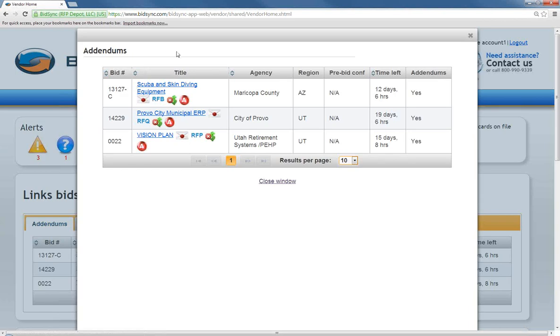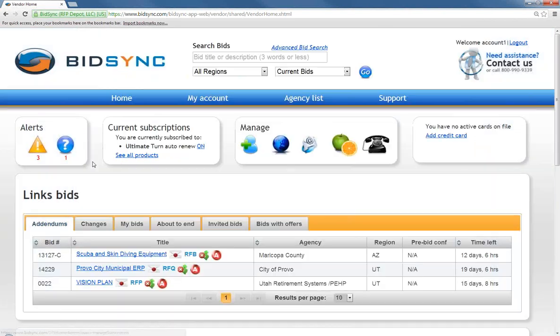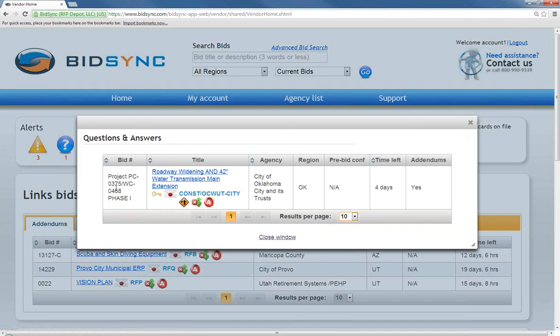So if we click on alerts, we can see there's 3 alerts here for different bids. And then if we click on the questions, we can actually see that a question was answered on a bid for the city. So we could go ahead and view that by clicking on the title.